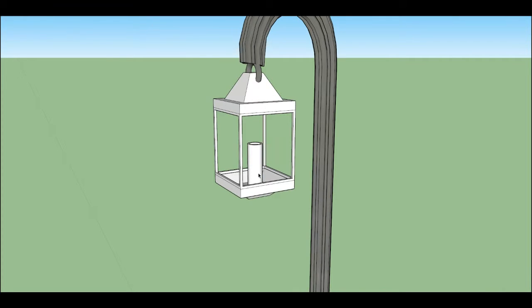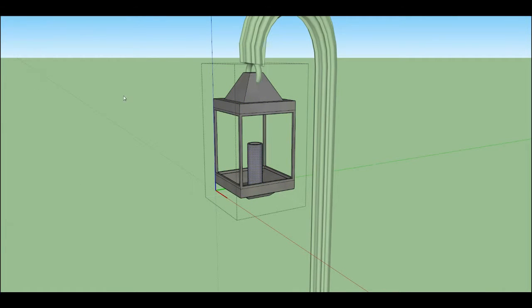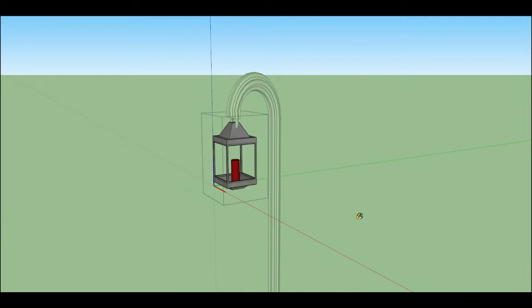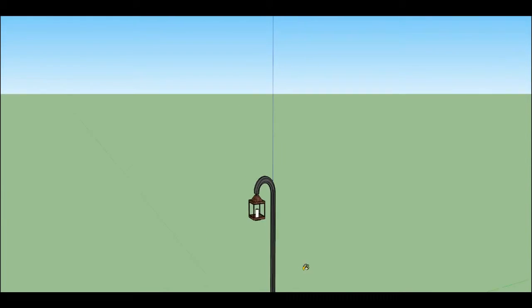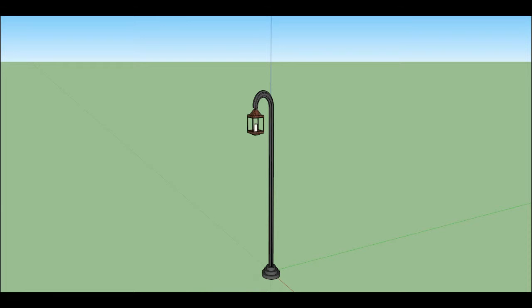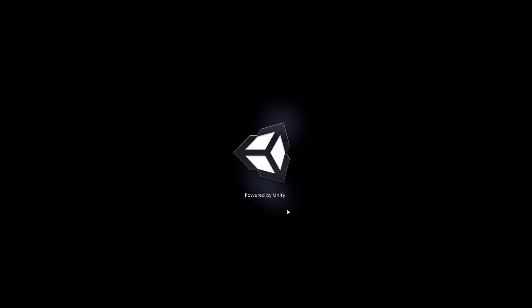I'm really happy with the way you can actually texture things in SketchUp and then just export it, drag it into Unity, and it works. So I'm loving the way that works right now. Yeah, we're just about ready to show you what I've actually done in Unity in a minute, now that all the models are done. And this is Unity.